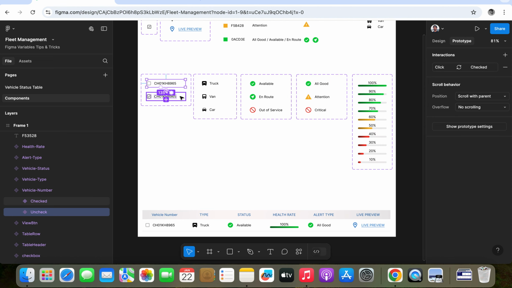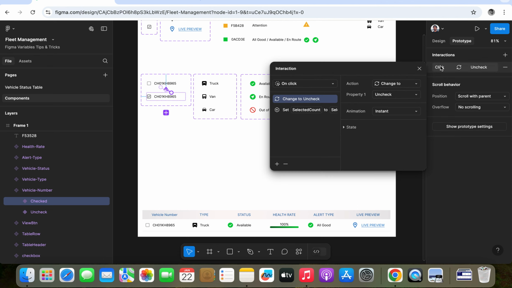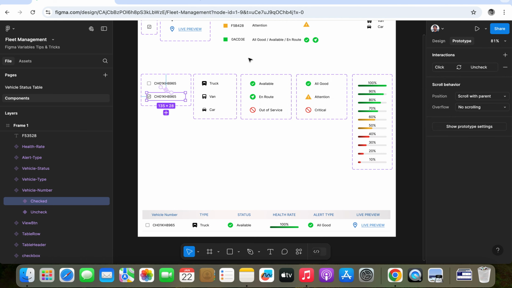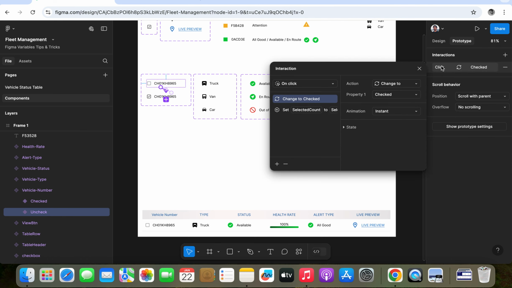In the same way for the condition when it is already checked: once it is already checked, it gets the value -1, so selected count will decrease by 1. And when it is unselected and you select this, meaning you are giving the click interaction, then it will increase by 1.